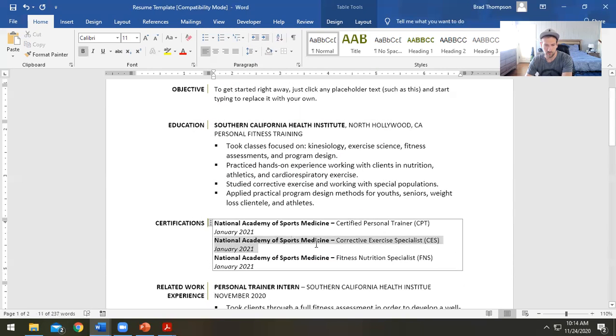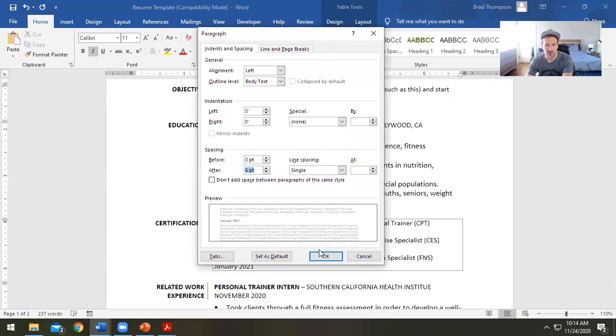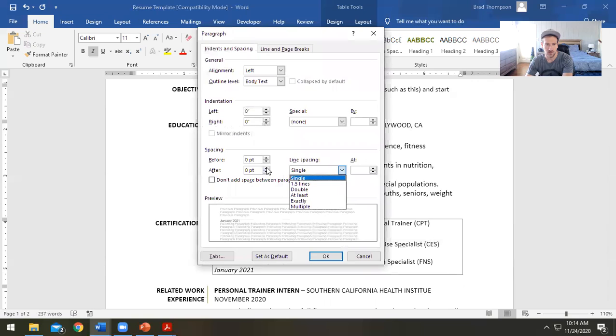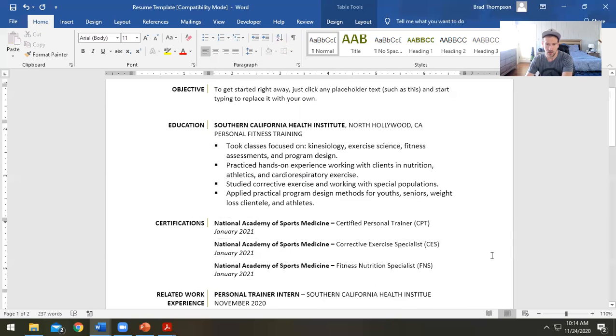Boom. And then we'll put just a little bit of space after. There we go. That's not too bad looking, right?